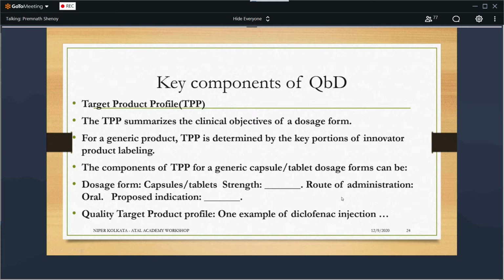So some of the key components which we need to look at, and some of the terminologies used in QbD, you should be familiar with. Target product profile. Okay, so it actually summarizes the clinical objectives of a dosage form. And for a generic product, normally the target product profile is determined by the key portions of the innovator's product labeling, because a generic product is developed based on the innovator's product.